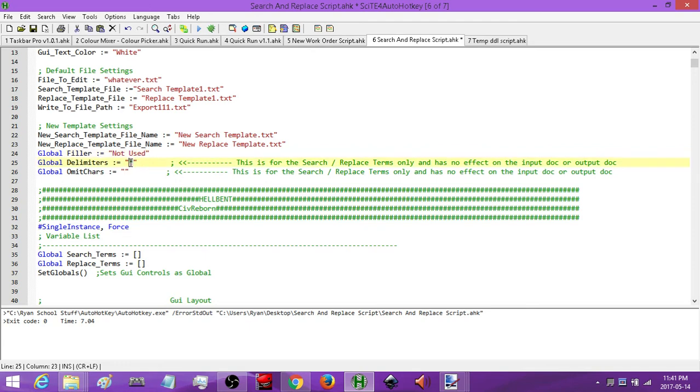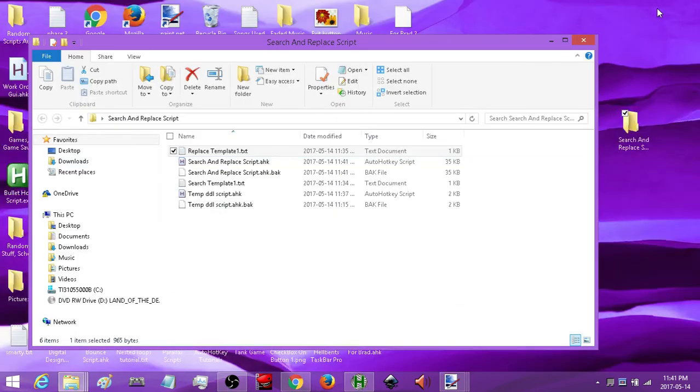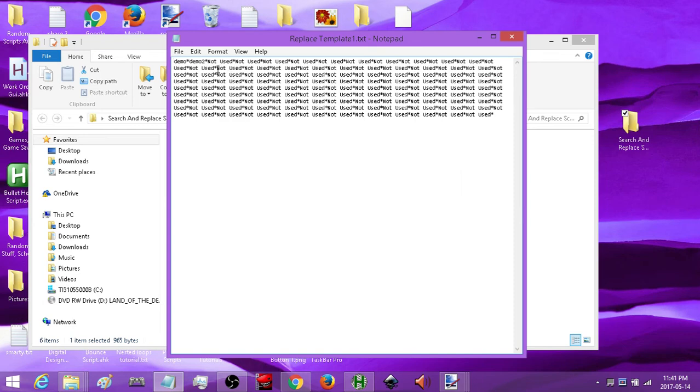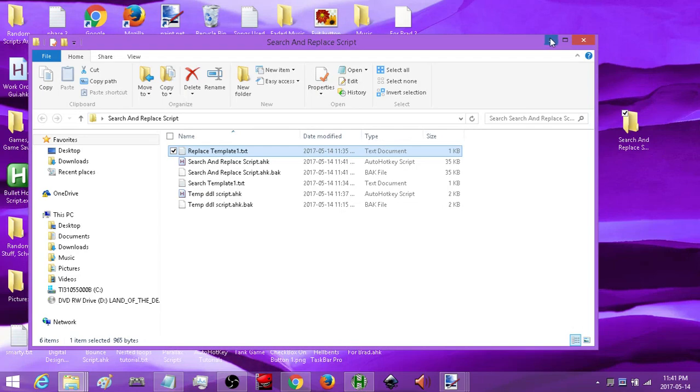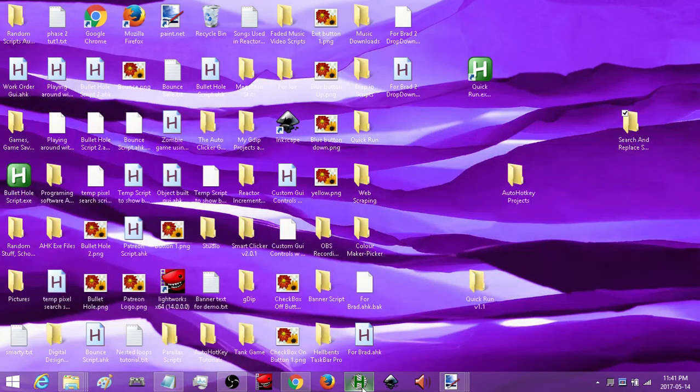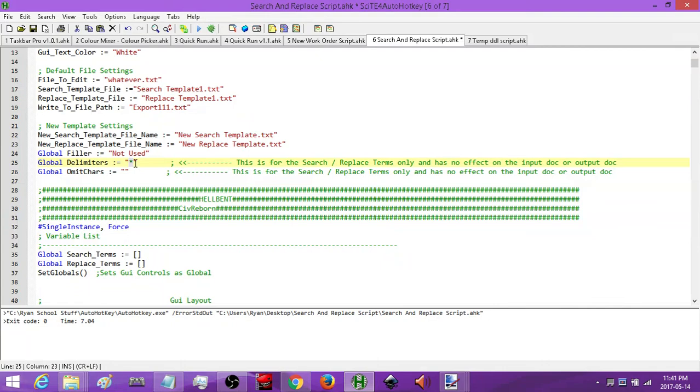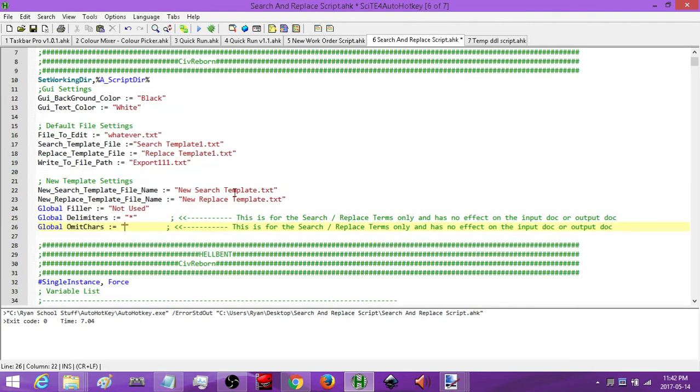Once again, for this one here, it's the delimiter. So in the actual text document, this is what separates everything. So right now it's set to be an asterisk, but you can set it to be other symbols if you want. You can have comma separated if you want, but then if you actually do a replacement with something that has a comma in it, your comma won't show up. It'll become a line break. Omitted characters you probably won't need to use, but you can put any omitted characters in there. And that's it for the settings.